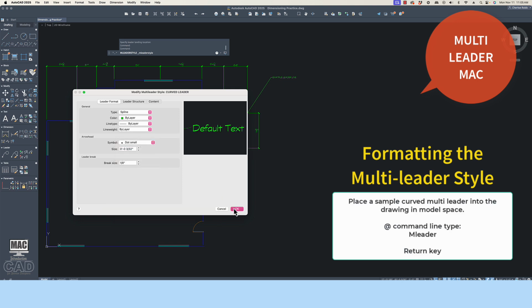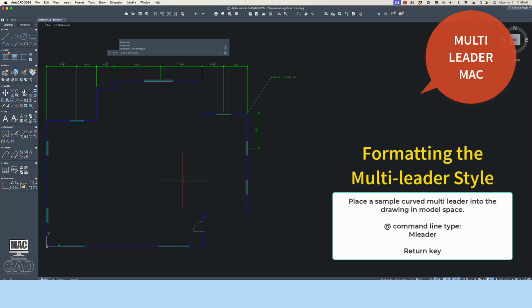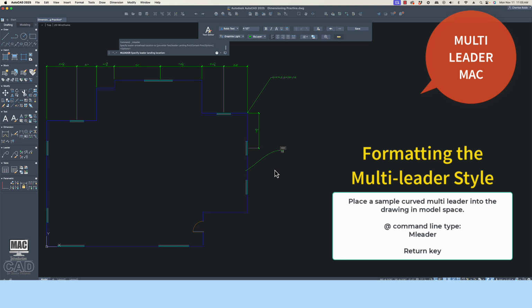Pick the OK button. Make this new style the current style. Then pick the Close button. Repeat the multi-leader style to add a sample curved leader line to this file. Before you close the AutoCAD file, make sure to conduct a quick save.